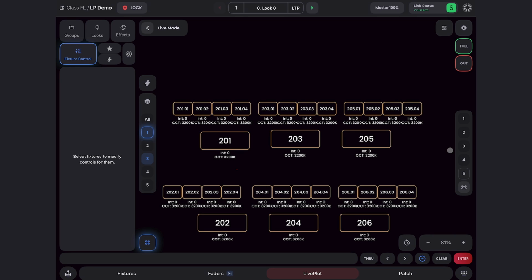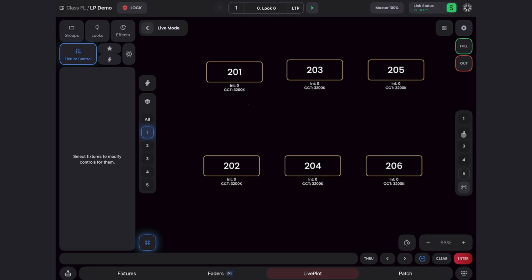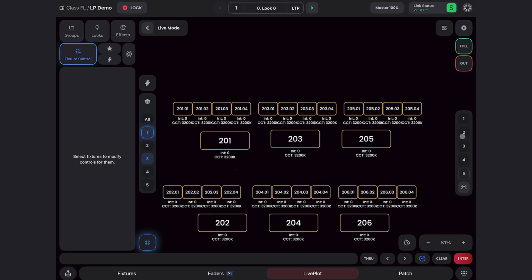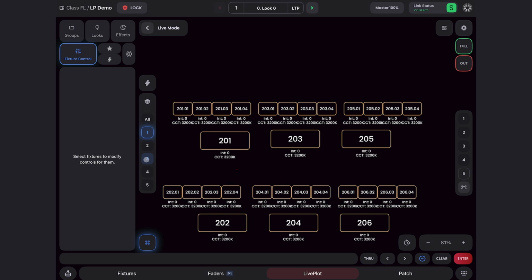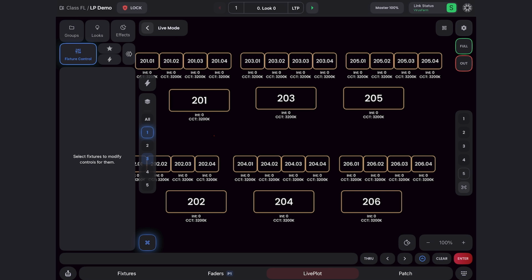So now I can save snapshot 3 to have my cells on. If I go to snapshot 2, they turn off. Snapshot 3, snapshot 2. And I can toggle them off easily just from this button here. So now I'm going to show you an alternate workflow for adding fixtures with pixels.